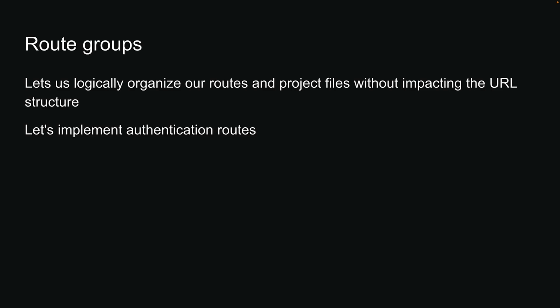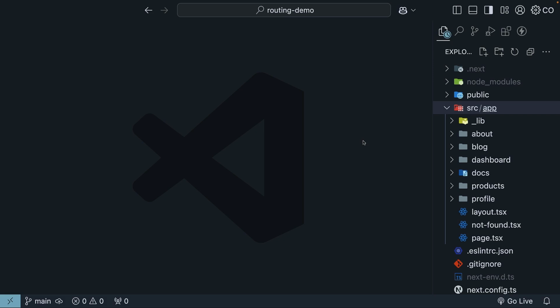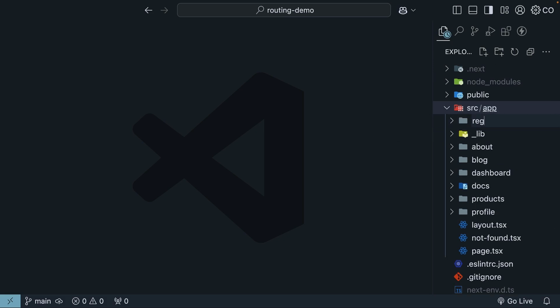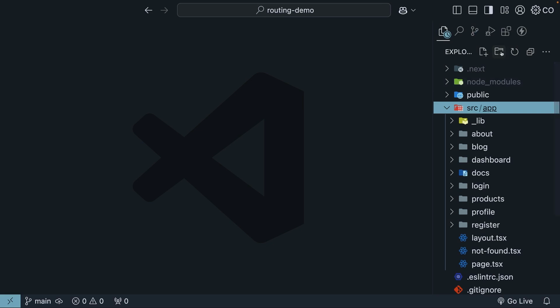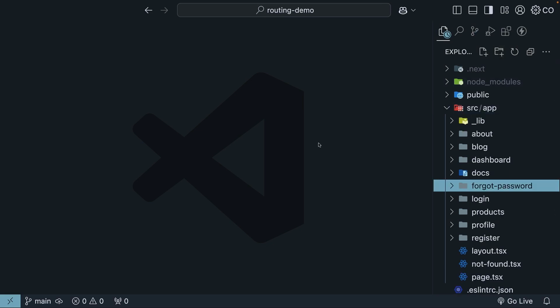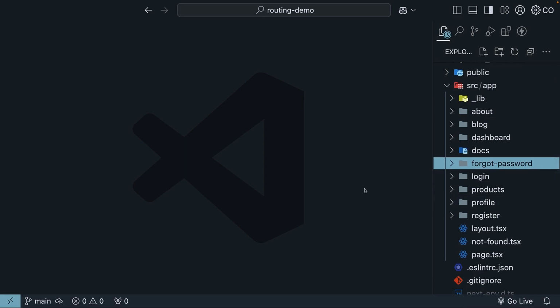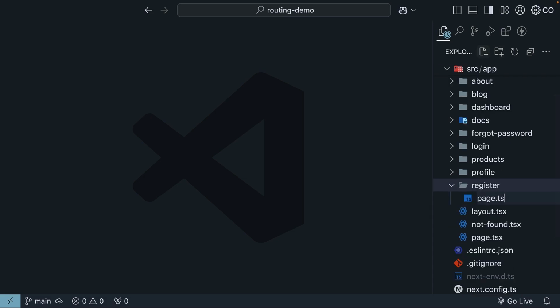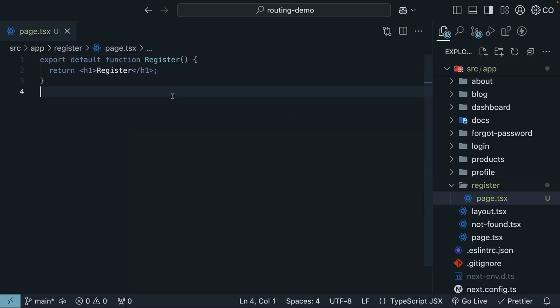We will build routes for register, login, and forgot password. First, head over to your app folder and create three folders: register, login, and forgot password. In each folder, we will define a page.tsx file with a simple React component with a heading. So in the register page.tsx, export default function Register, which returns an h1 tag: Register.